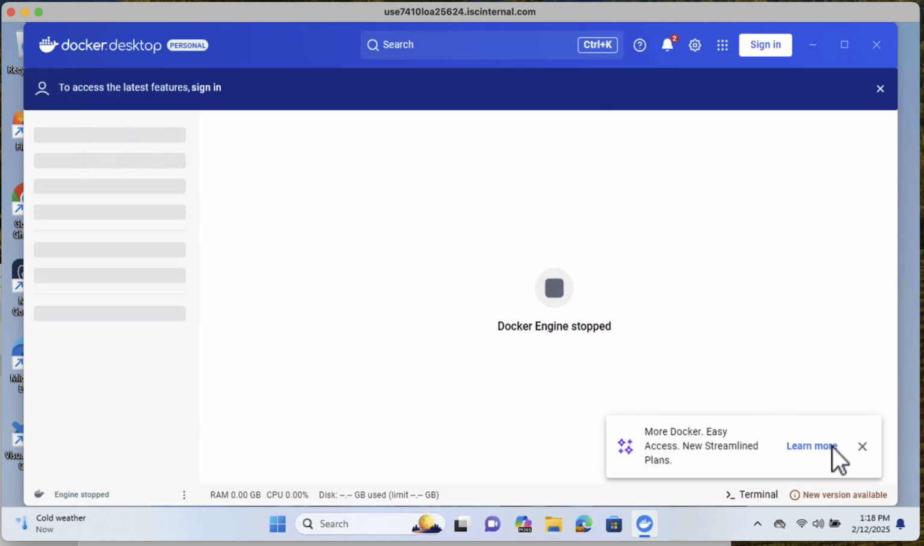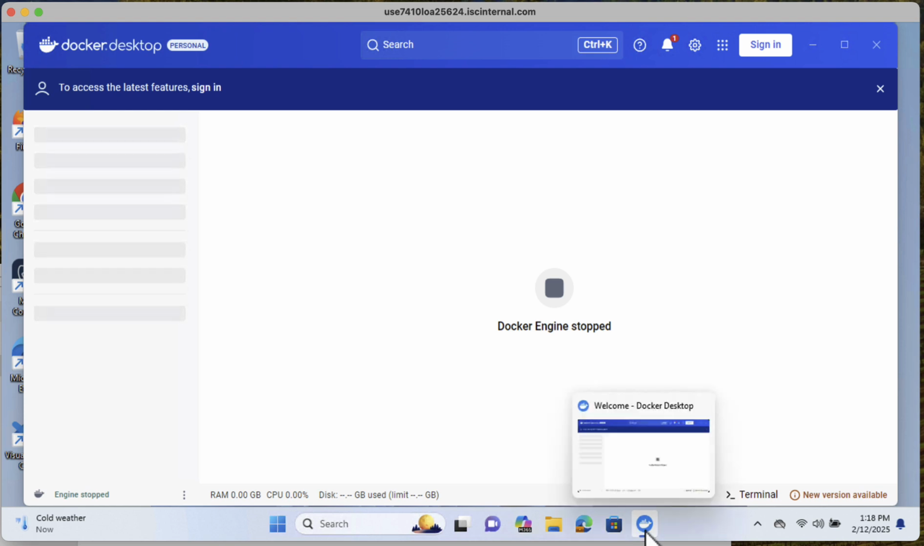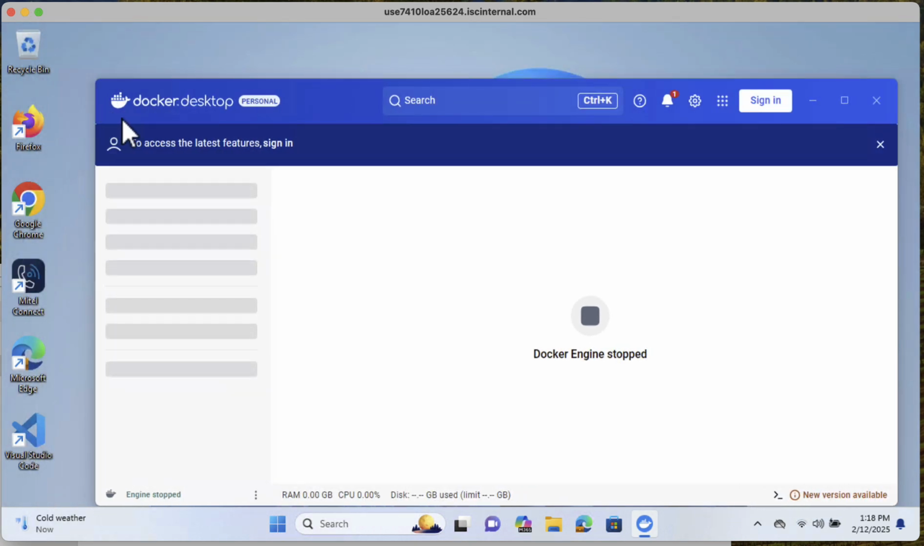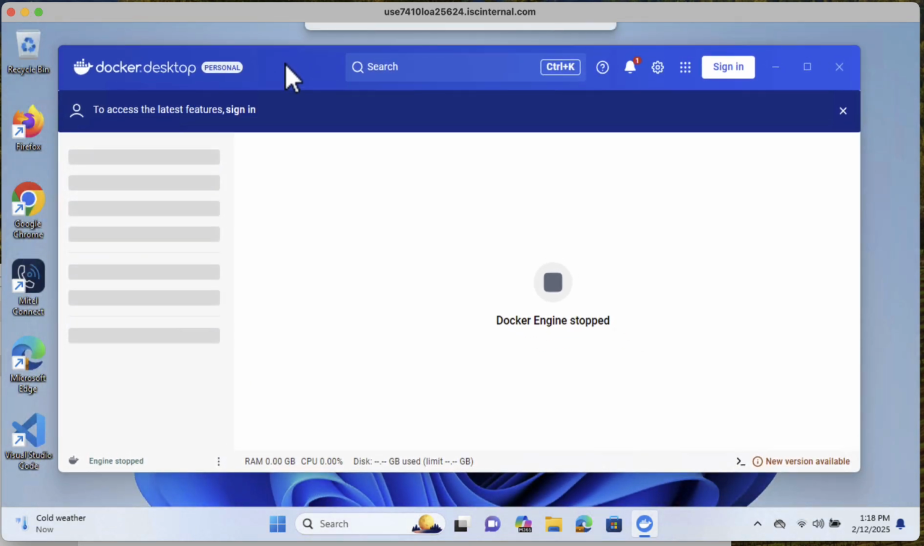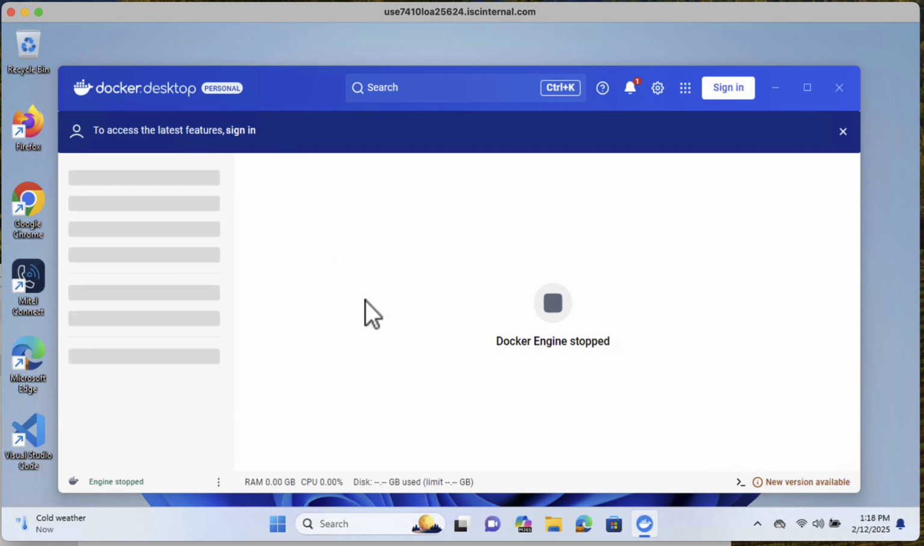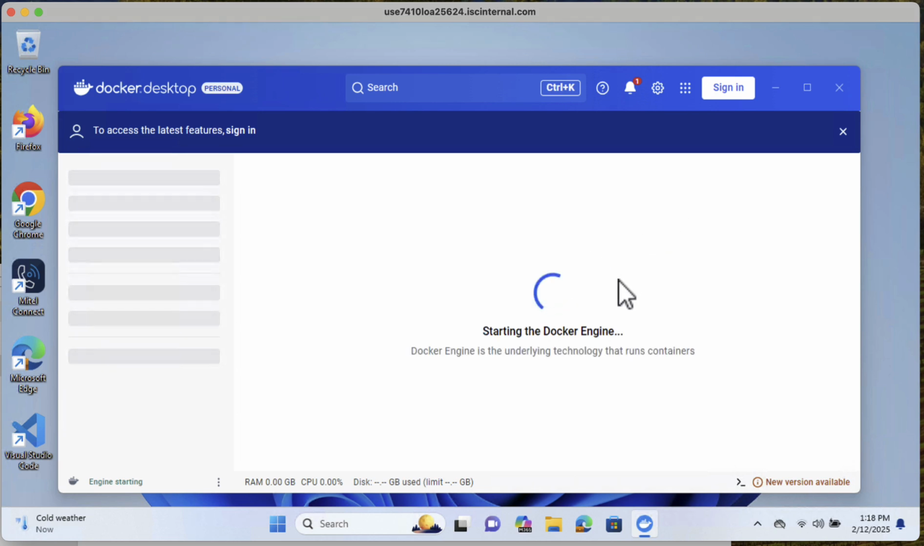And now our Docker engine is installed, but it is stopped, so we need to start it up. And you could easily start it up by just basically double-clicking on it. Here I'm just resizing it first. And then we'll get that Docker engine started. So that's starting up the engine.